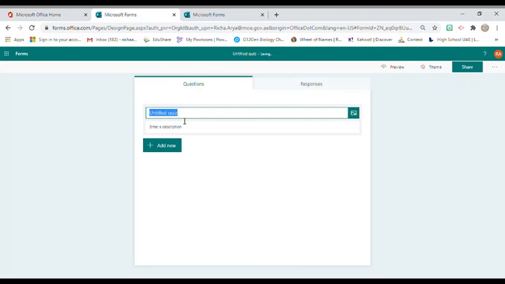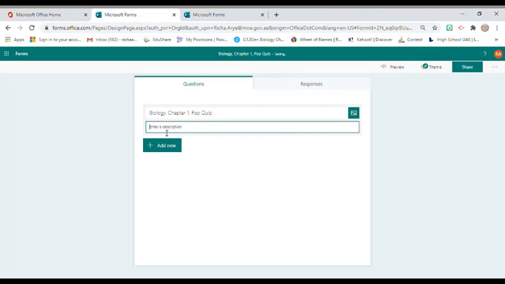Then I can give title to my quiz. For example, I'm giving the quiz name Biology Chapter 1 Pop Quiz. Then I can give some descriptions if I want to. I can enter some description here below in this place.